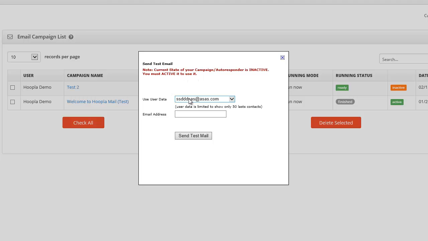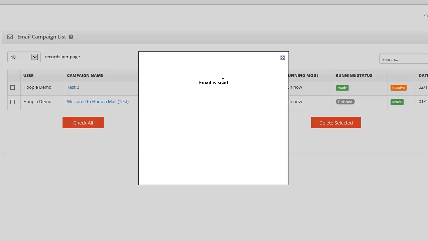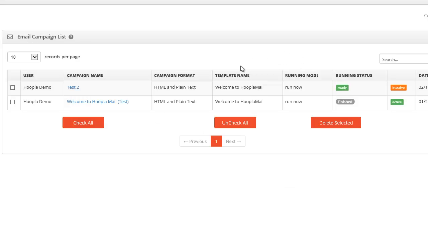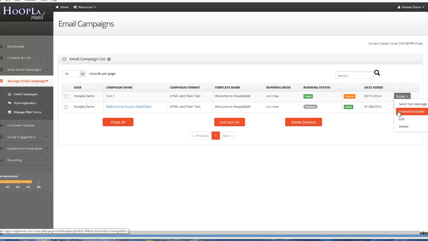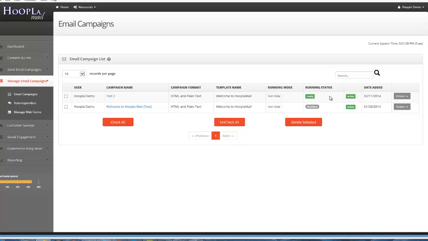So what you can do is grab some user data, grab one of the names from your list, and then choose where you want to send it. Then go ahead and send the test email, and it says email sent. It will send this exact template to that email address, and you can look at the format and the layout, make sure it looks good, and see if you need to make any changes. Then once you're ready to go, you can just come back over here and hit activate, and now it's active and ready.